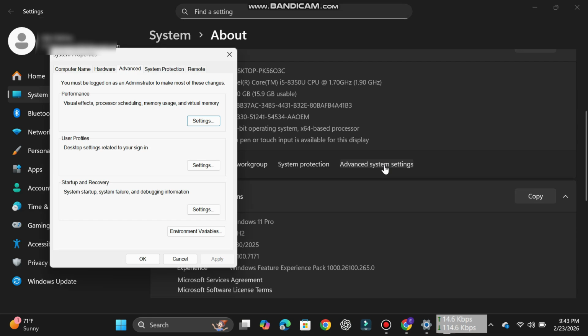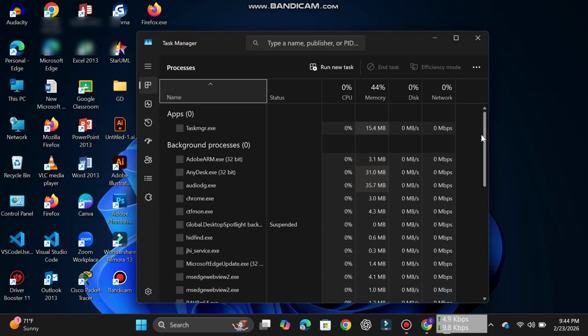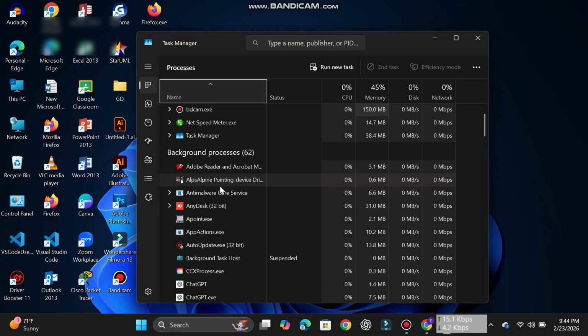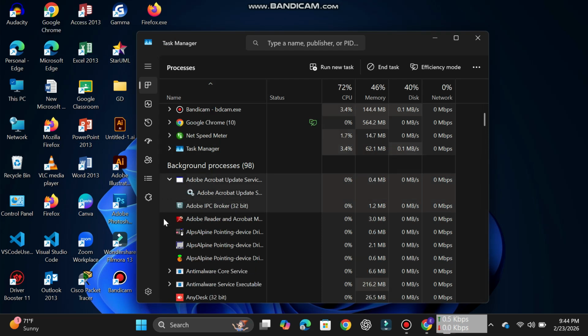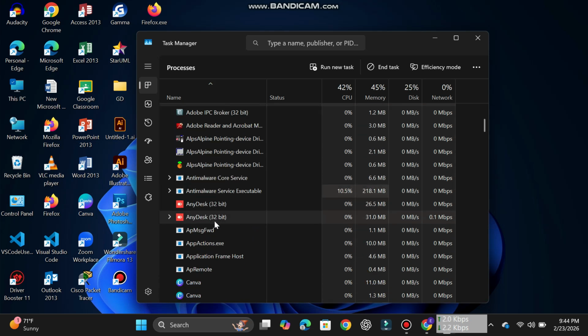Step 2. Disable startup apps. Press Ctrl plus Shift plus Escape to open Task Manager. Go to the Startup tab and turn off apps you don't need when your PC starts. This will improve boot time and overall performance.